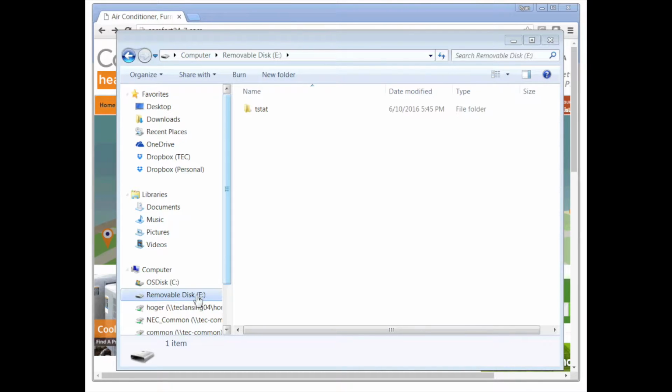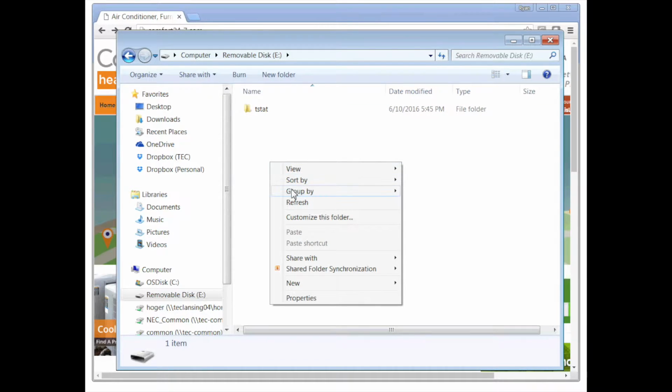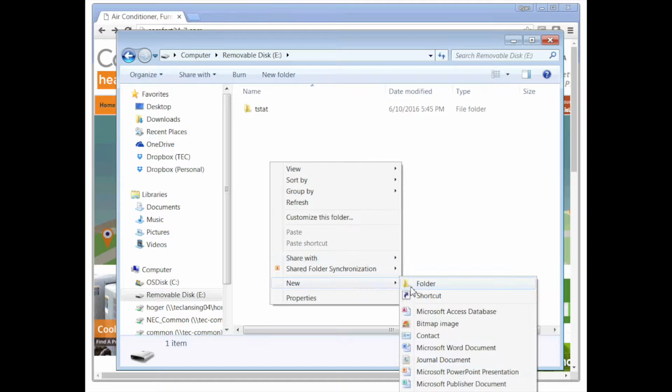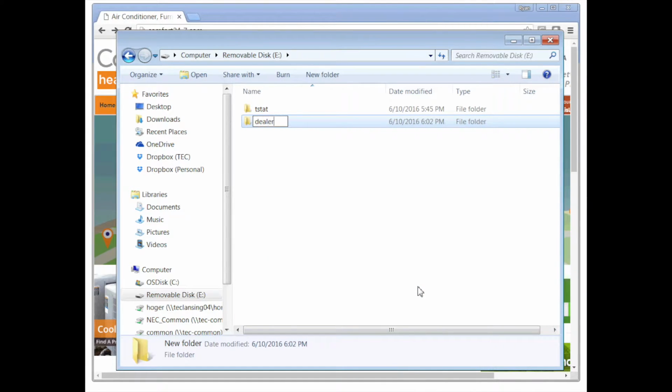We navigate to that drive. We're over here on the left hand side. You can see I am at removable disk. I already have a folder in there called tstat, which is where the software updates go. I'm going to right click in that folder and make a new folder called dealer. Alright, so I'm done. I've got the two folders that I need on this flash drive.